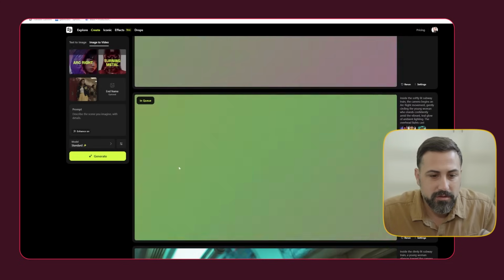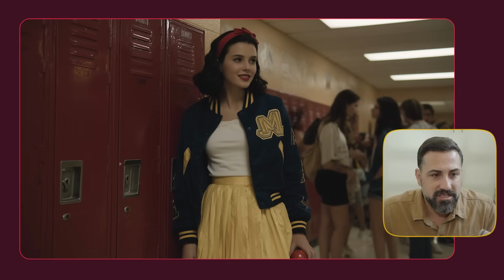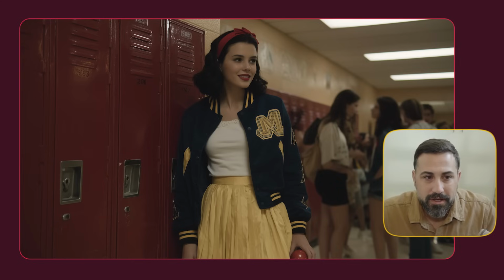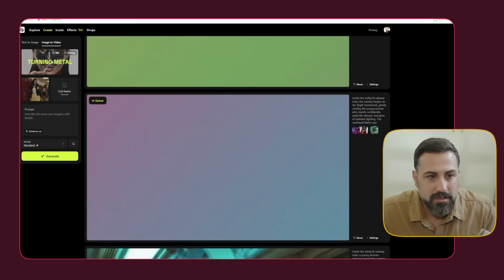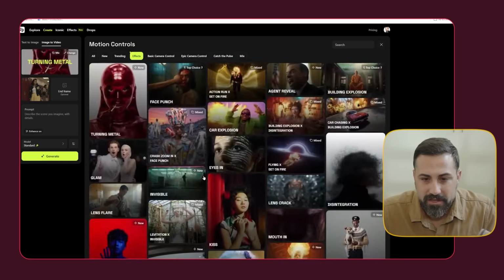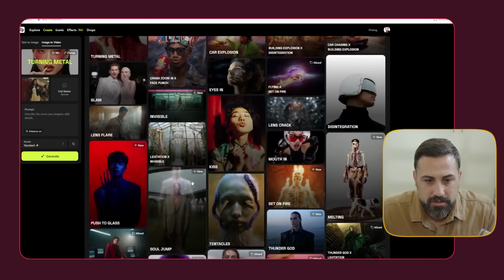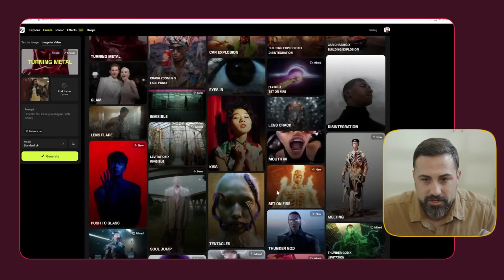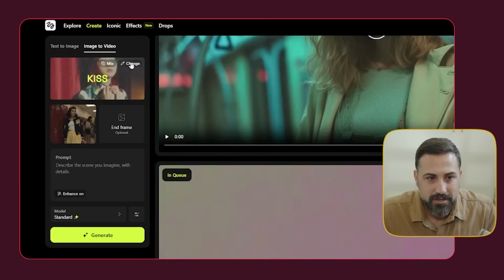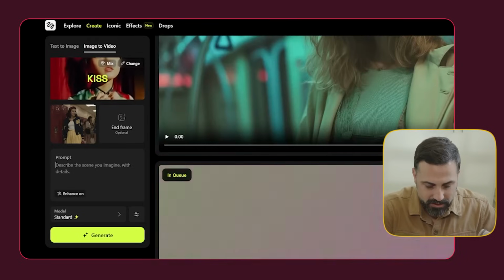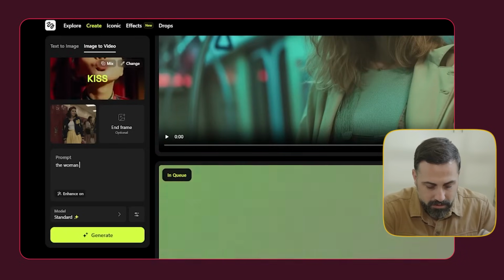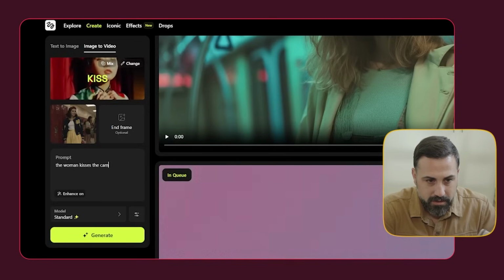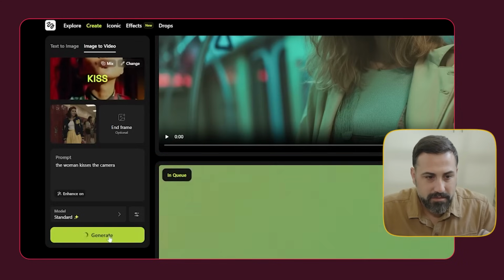Okay, and while those bake, we just added this picture of a 1980s high school show with a Cinderella-looking woman, and then we will try some fun effects here. So let's have her do a... Oh, there's so many that we could try. Kiss. There we go. So we're just going to try her to kiss. We're going to say the woman kisses the camera. And we'll see what that comes out with.